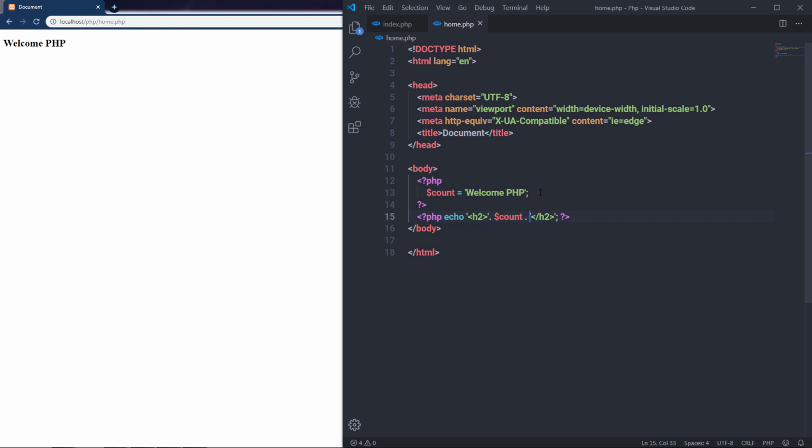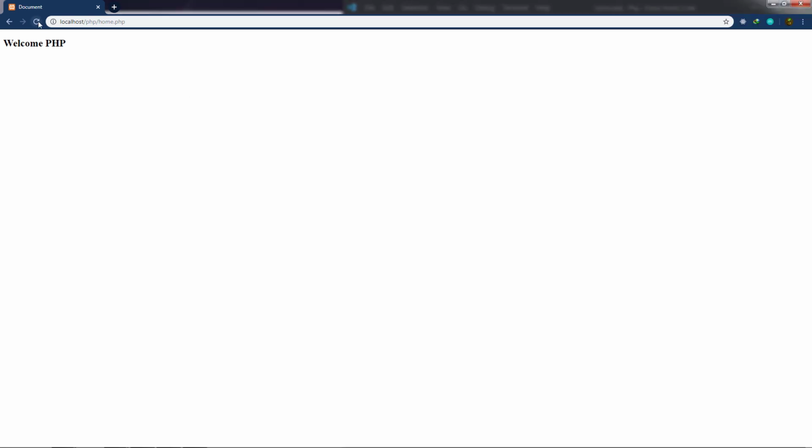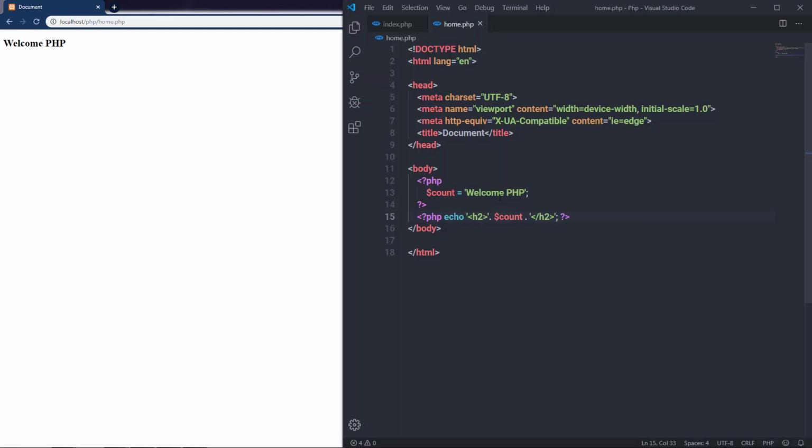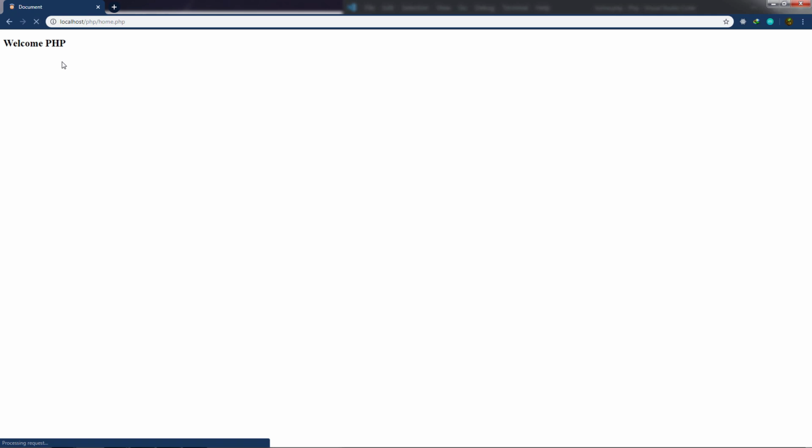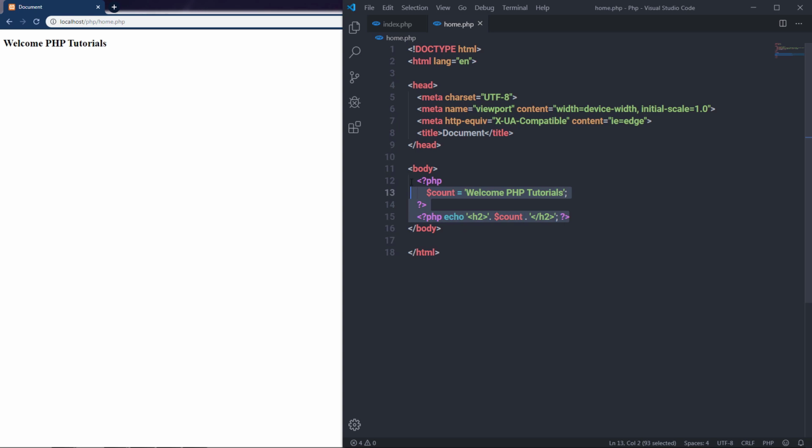Save the changes. And now when you execute this file, you can see we have here welcome PHP. And now we can change this sentence as well. If I say here welcome PHP tutorials, and when I save the changes, you can see we have these tutorials just out of this PHP, right? So you can use any PHP code inside the HTML. As simple as that. While creating a new theme in WordPress, we're going to use this technique to create the WordPress theme.